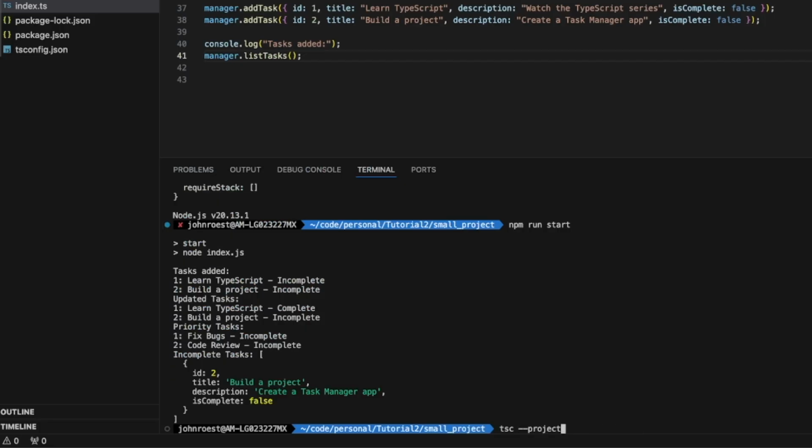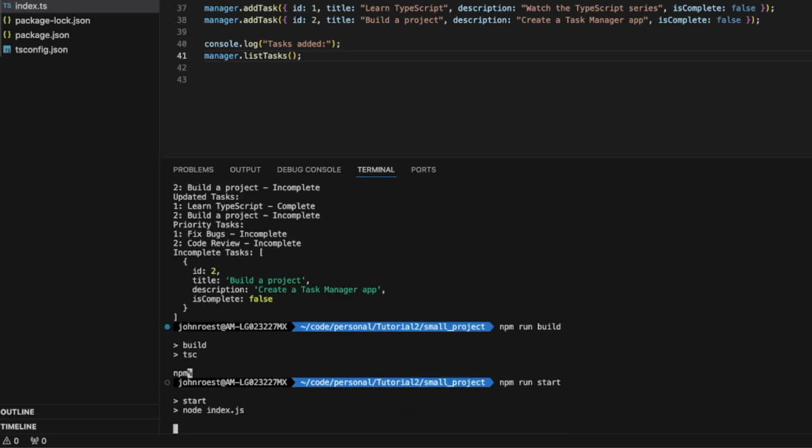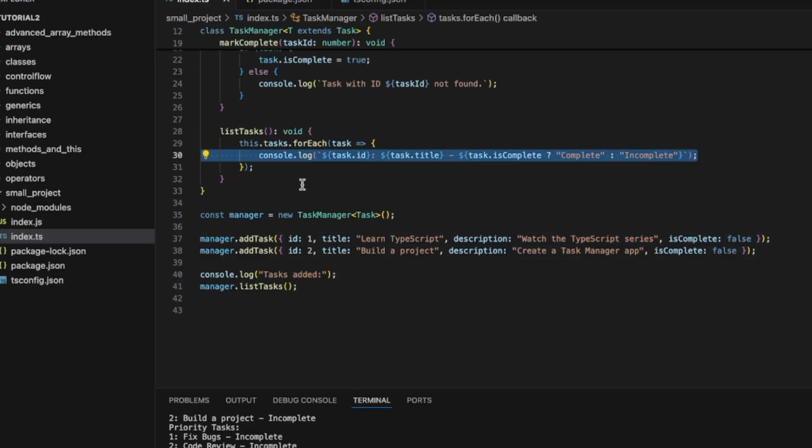So I'm going to run npm run build and npm run start. And there you go. We're seeing tasks added, learn TypeScript incomplete. We have put this in, and then it runs this piece of beautiful code, and it uses the forEach that we've covered in a previous episode. It just lists the ID, the title, and isComplete, basically complete or incomplete by its Boolean value. So we've done that, and that's how far we are now. We have added tasks to the task manager, and we've listed all those tasks.